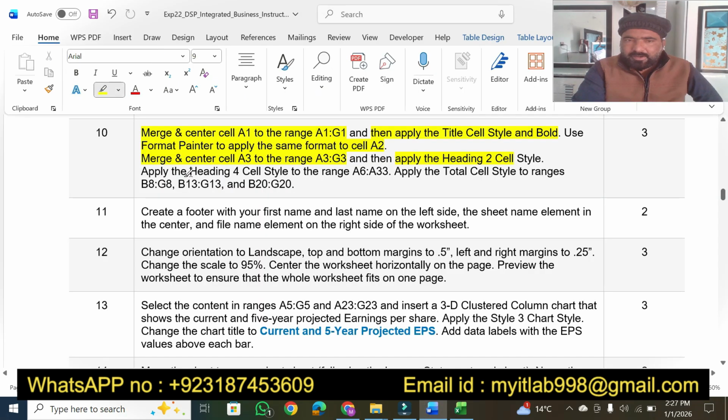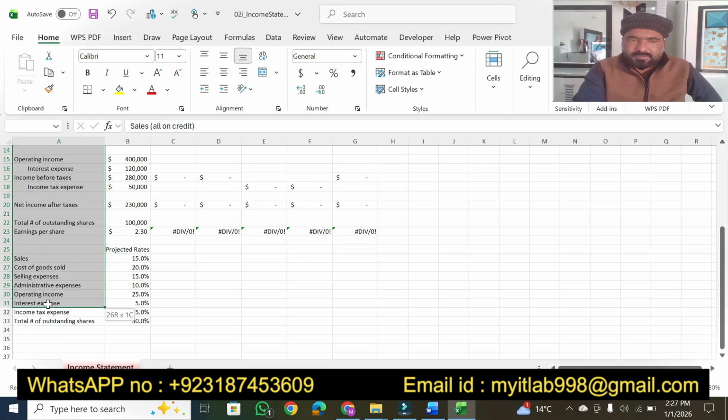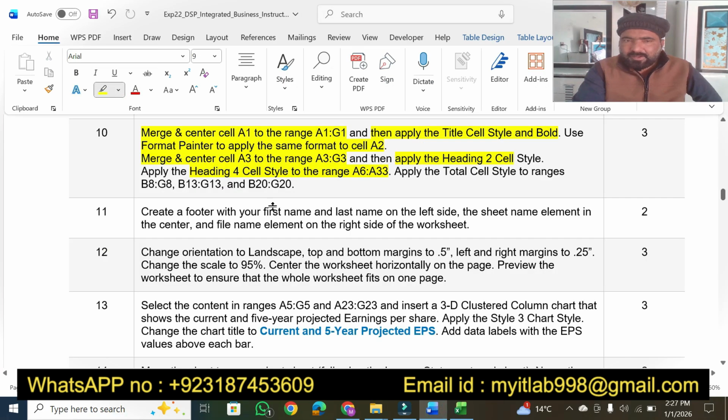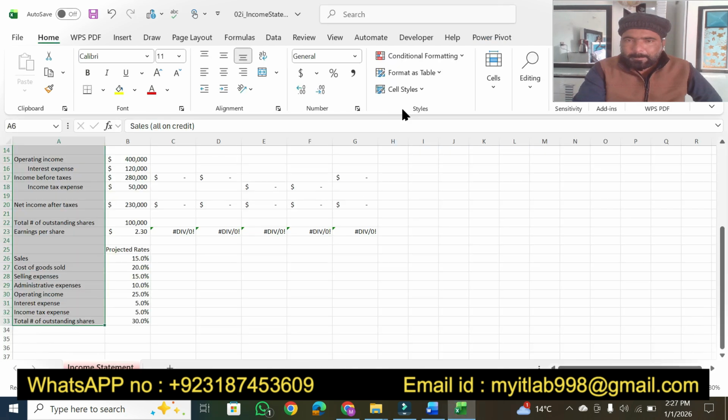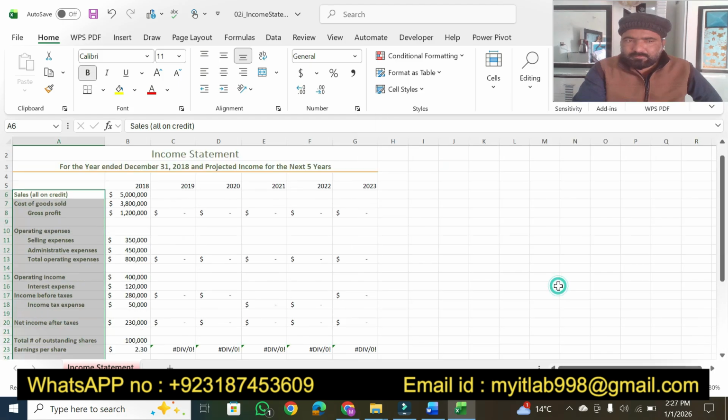Then we have to apply the Heading 4 cell style to the range A6 to A33. Now we have to select the range A6 to A33. Which cell style we have to apply? We have to apply the Heading 4 cell style, this one.